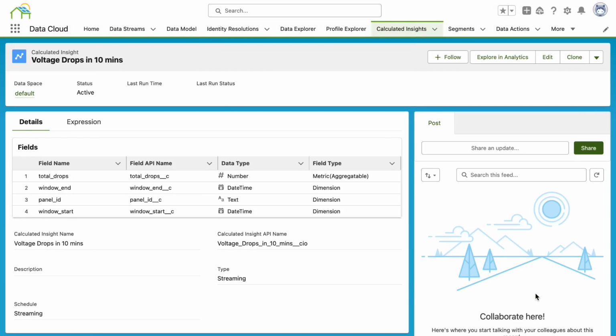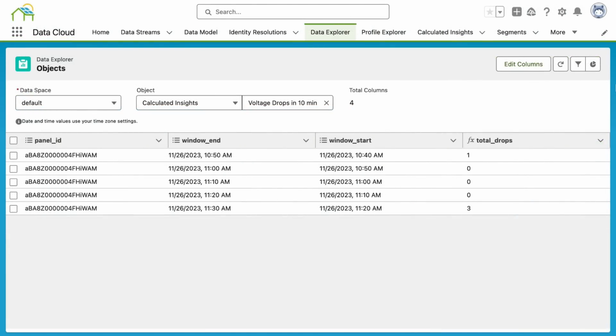Once the insight runs, you can see the results in the Data Explorer tab. Notice that for each panel, there are entries for every 10-minute window.